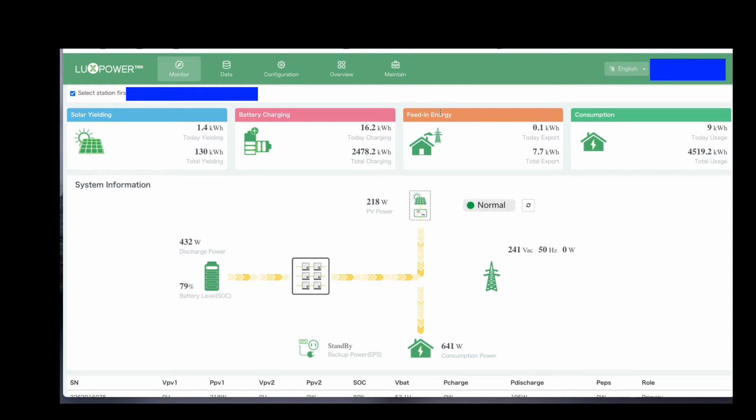Okay, feed-in energy. So how much I've exported and total export. When I talk about today, I'm talking about from midnight to midnight. So today I've exported 0.1, but since I've installed it, it's been 7.7. If you click on it, you see today how much I've imported and how much the total import has been since the system was installed. And the final box is the consumption figures: how many units I've actually used today and how much I've used in total since the system was installed.